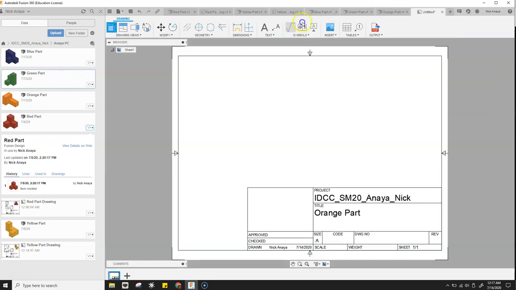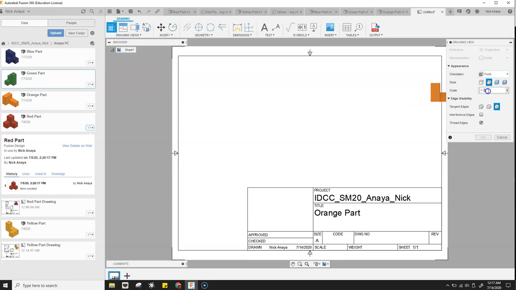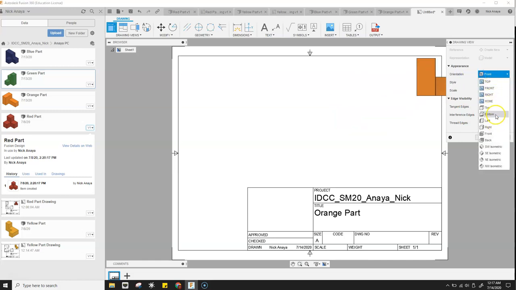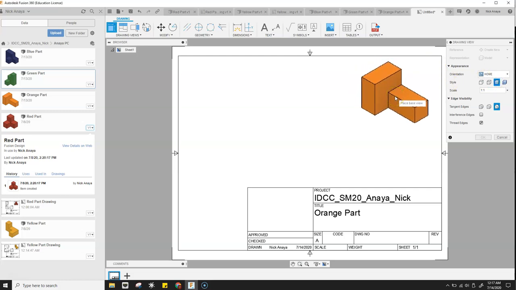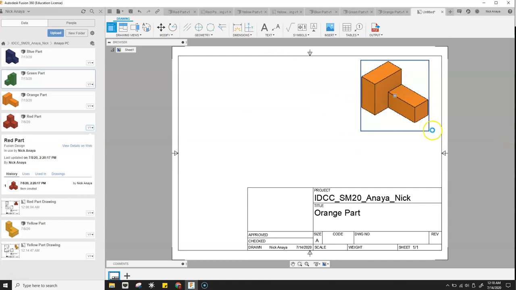Go to my green part. In this case, switch this to 1 by 1. Change from my front view to the home view. And change it to shaded. We don't really need to worry about the tangent edges, but we'll go ahead and select that. Only applies for curves. But there's the orange block. Click OK.